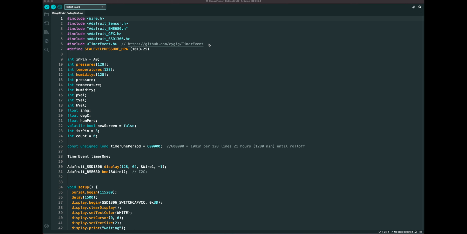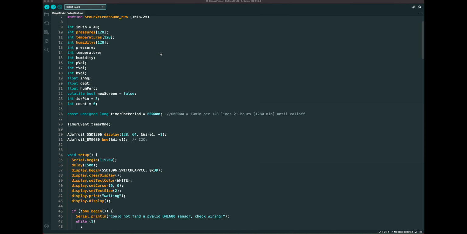We're setting the sea level pressure. We're going to use the algorithm already built into the BME 680 series. And we're setting up, we really don't need this. I think I got left there, so we're going to take that out. We don't need that. We're not interested in the analog inputs. We're going to set up an array for the pressure, temperature, and humidity for our display.